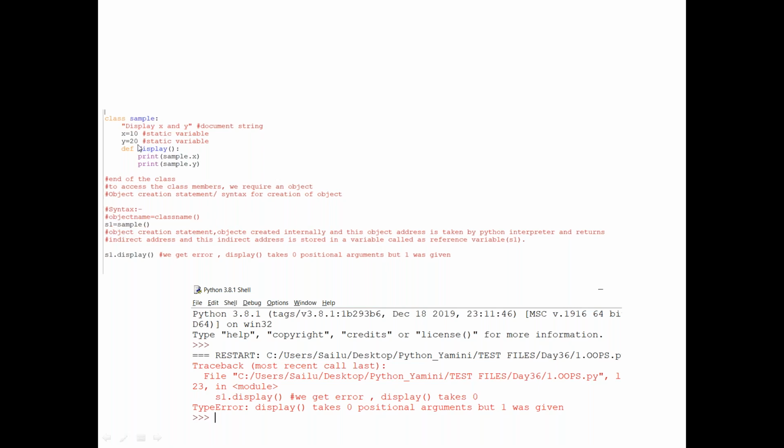Now I need to call a method called display within the object called sample. Now s1 dot display. When I use this, we are going to get an error, because s1 has an indirect address. That address has to be passed to display, and my expectation is for display to print sample.x and sample.y. But right now def display is nothing but a function, not a method, because there is no self option here. Are you getting my point?